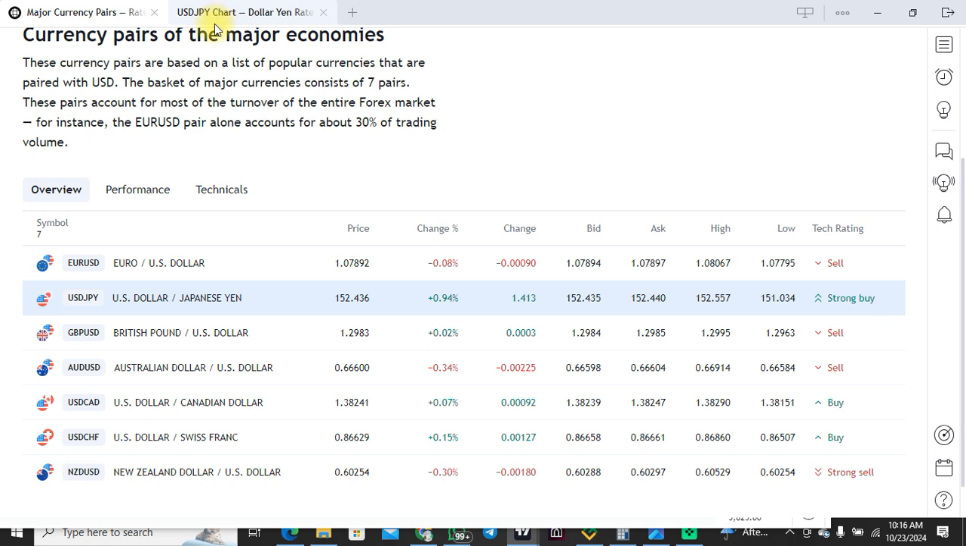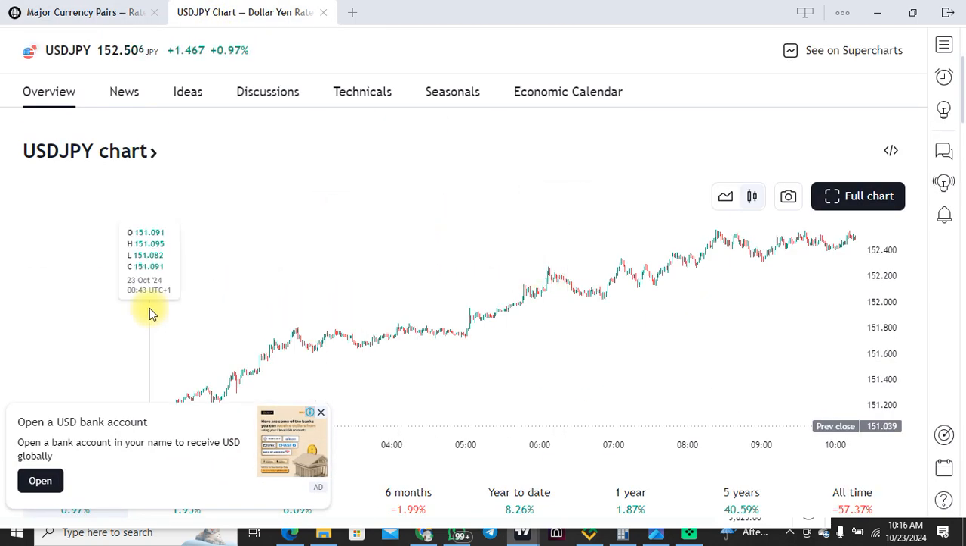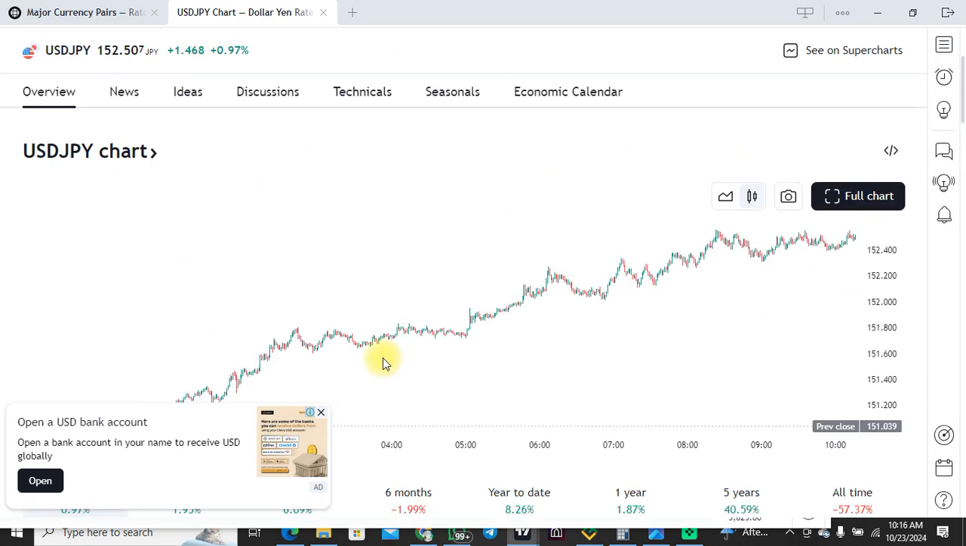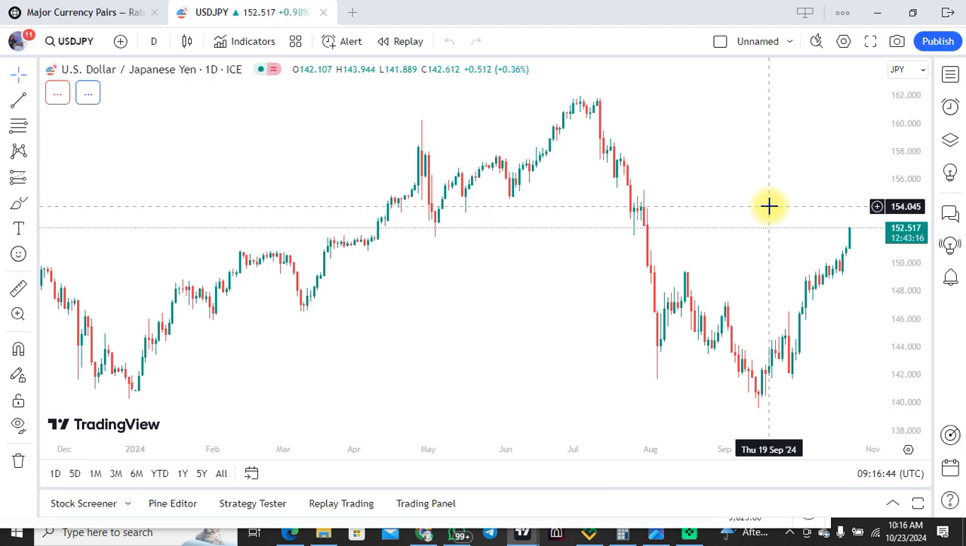Yeah. So let's go back to the chart. As you can see, this is our USD JPY chart. First, you can click on the news, ideas, discussion, technical, seasonal, economic, calendar. So all of this we can find here. Now we cannot really analyze the market here because it is just small. The screen size is small, so we need to make it like a full chart. So yes, as you can see, this is a full chart of the US dollar against Japanese yen.